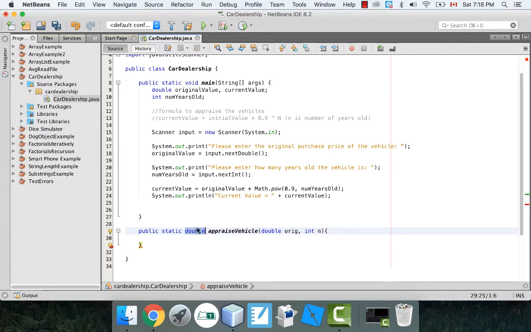This word right here, double, just means that out of my method, I have to get a double out of it. That's going to be the result. It's going to be my output. I must send back a double. And that's actually why it's giving me an error right now. It's saying it's missing a return statement. I have to send back a number. So that's what this spot means right here. This right here, appraiseVehicle, you can call it whatever you want. This is the method name. I want to give it this name because that's really what my method is going to do. It's going to appraise the price of a vehicle.